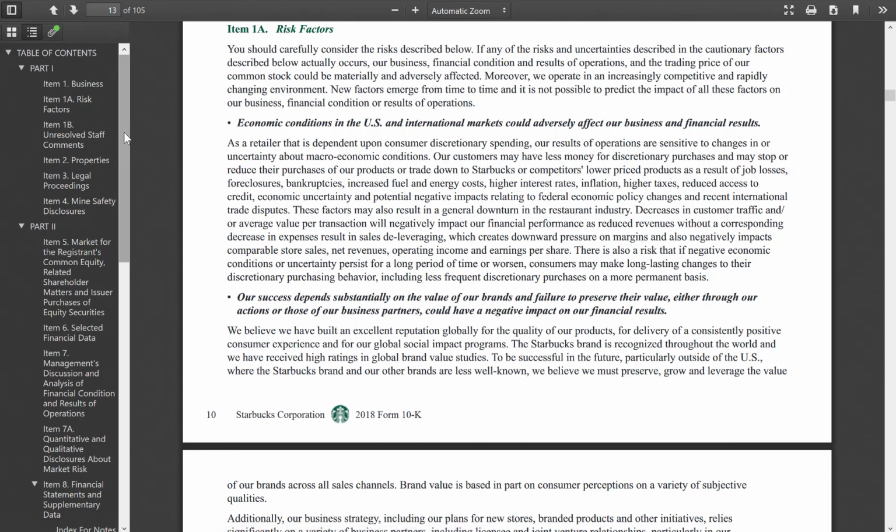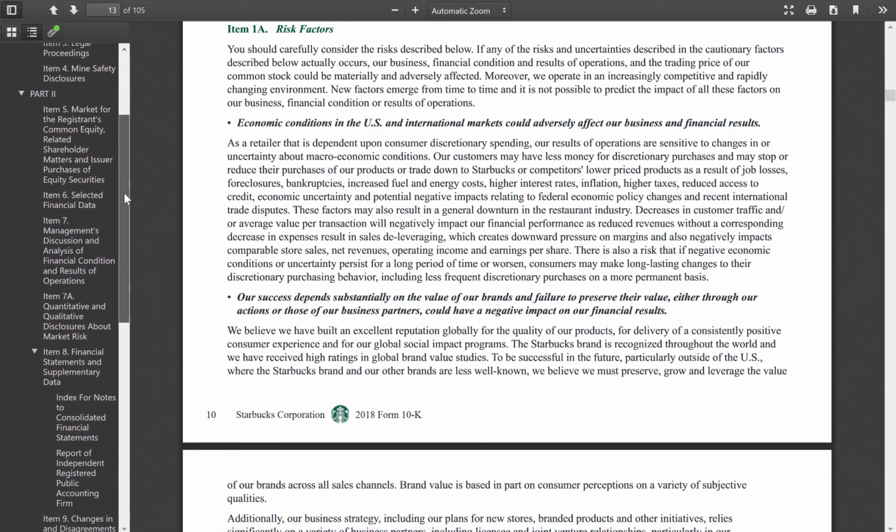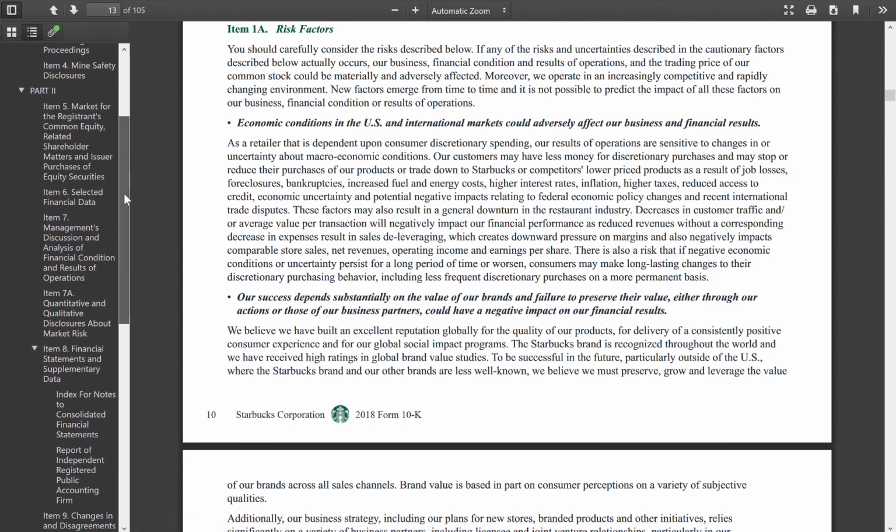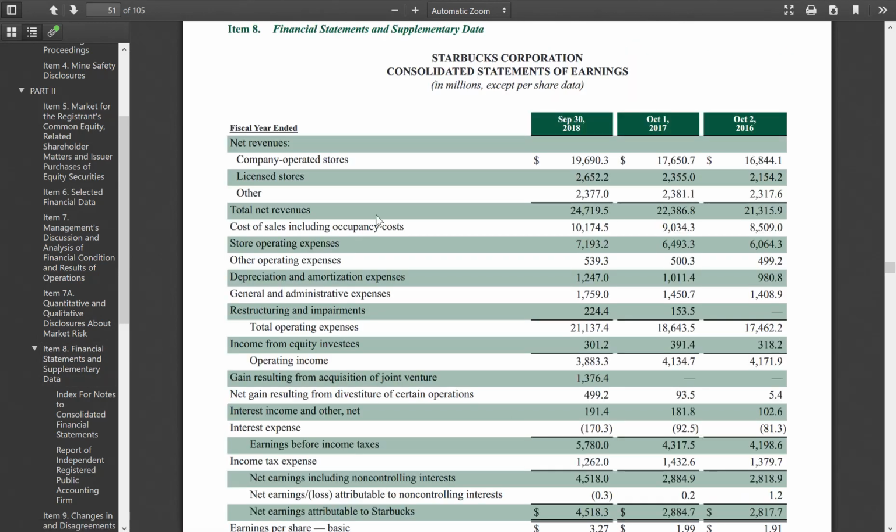Now the information that we need to be able to pull for our financial data for the spreadsheets is, if you scroll down to part 2, you come down to item 8, and it says financial statements and supplementary data. So when you click on that, it will take you to a page, and the first item you'll see is the consolidated statements of earnings. So the statement of earnings is just another name for income statement.